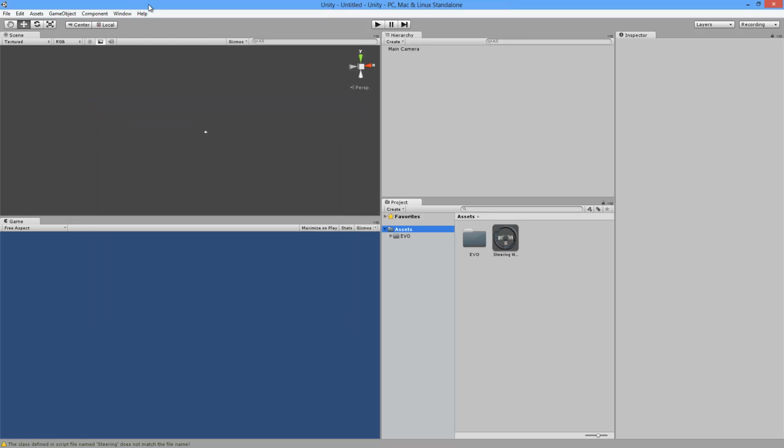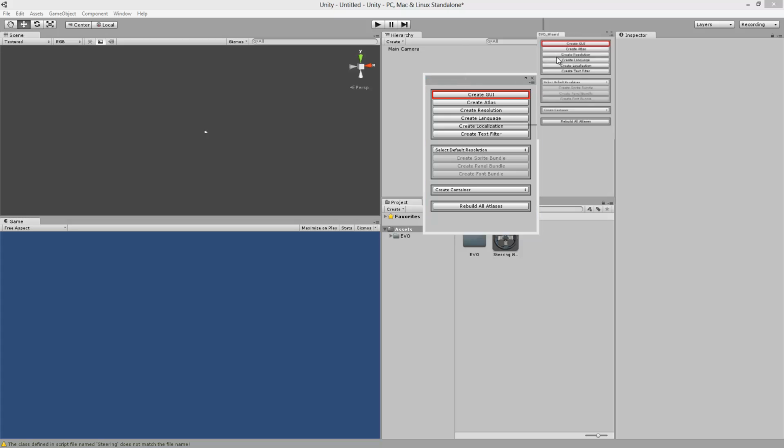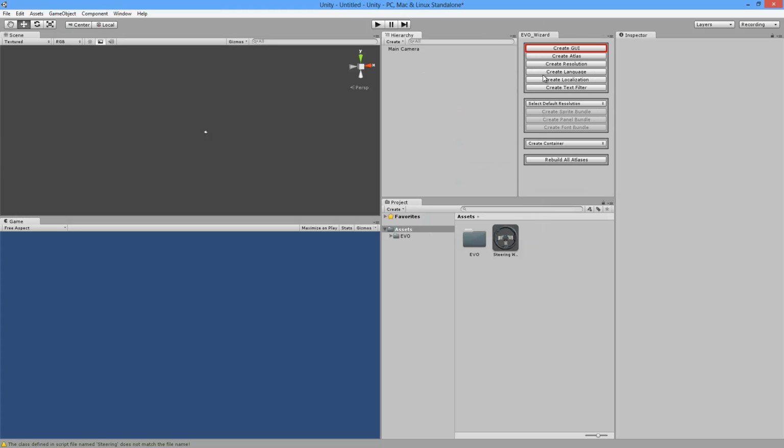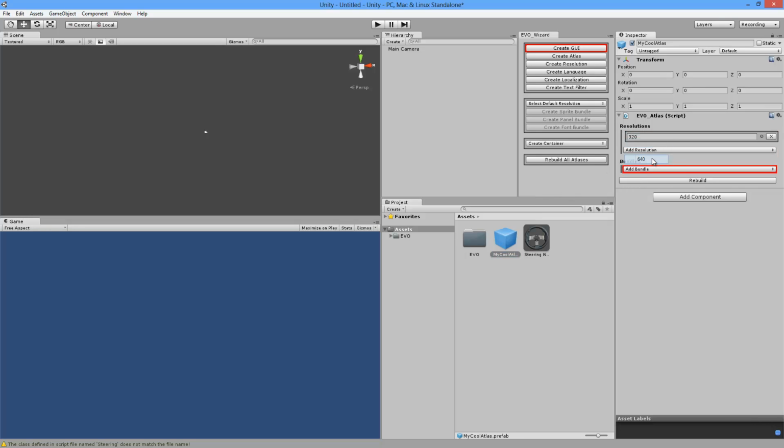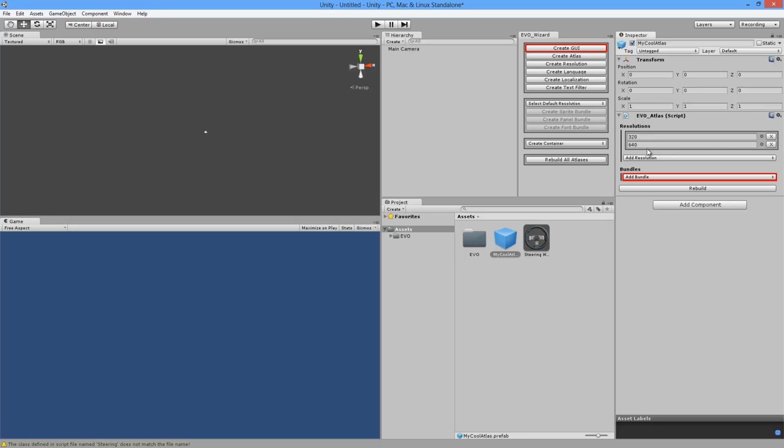Now, first thing, let's open up the EVO wizard. Let's dock that, and now let's create an atlas. Let's call this my cool atlas, and we want to support the iPhone and the iPhone Retina. This will also work on other devices such as iPad or desktop or whatever, but this just means we specifically want to target the iPhone and iPhone Retina devices.